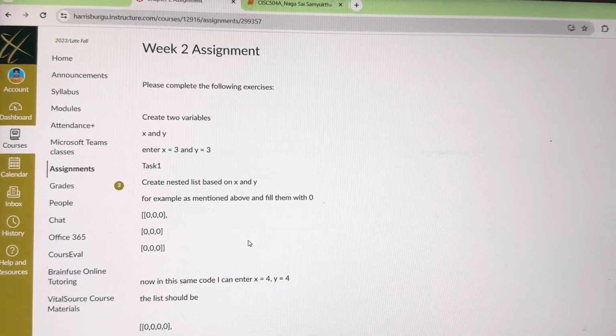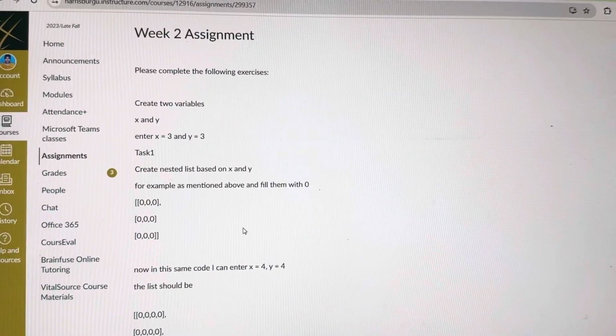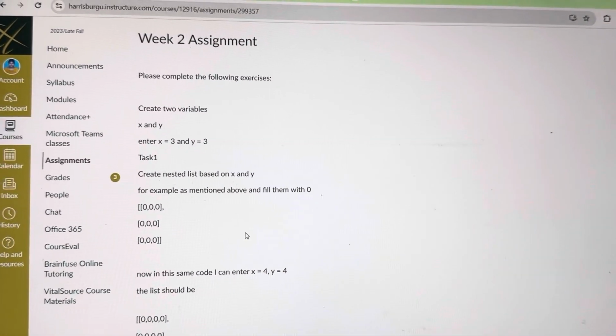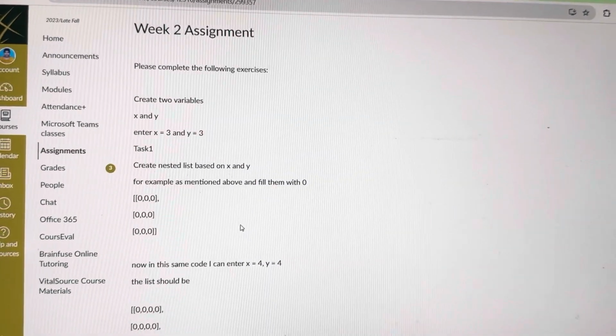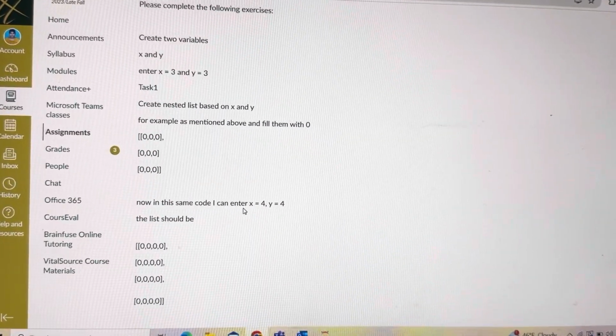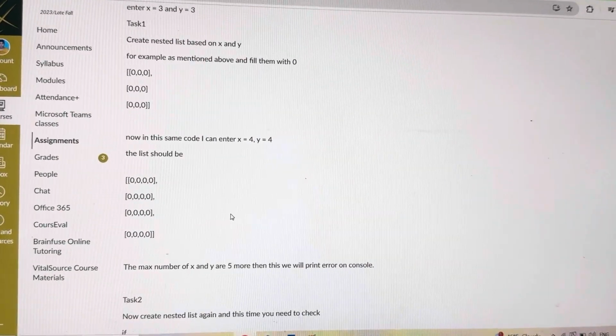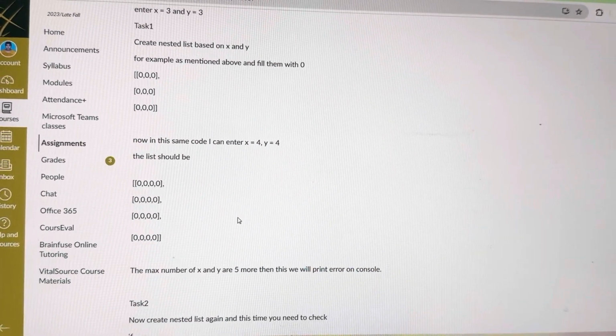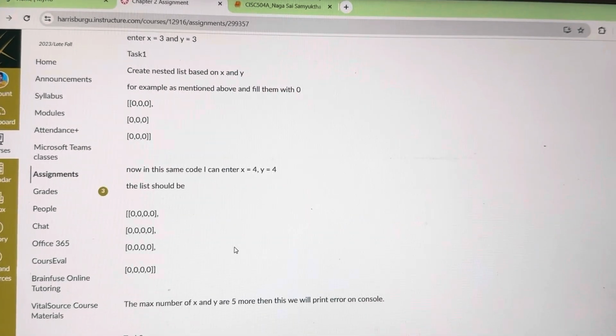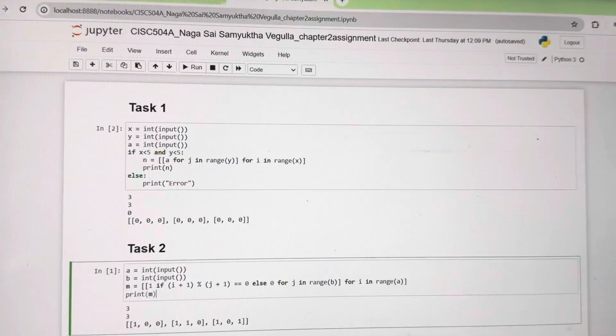So the task for the week 2 assignment, task 1, is creating two variables, and from them creating a nested list like this. And if the x and y variables are more than 5, then it will print an error on the console. So let us do the code in the Jupyter notebook.